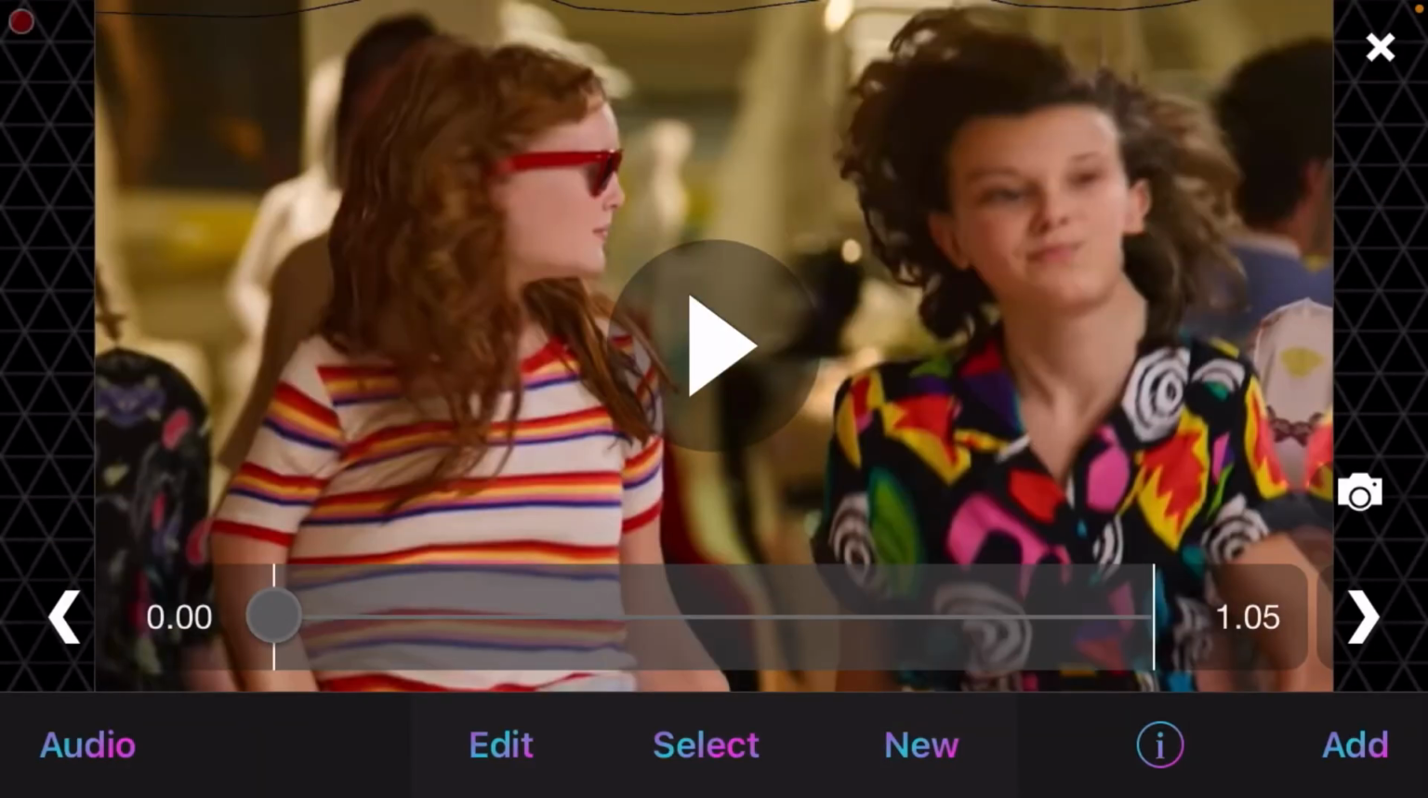Alright, so if you're doing the free version, that's it guys. It looks really nice, but then if you want to do the paid version to just make it a little smoother, follow these next steps.